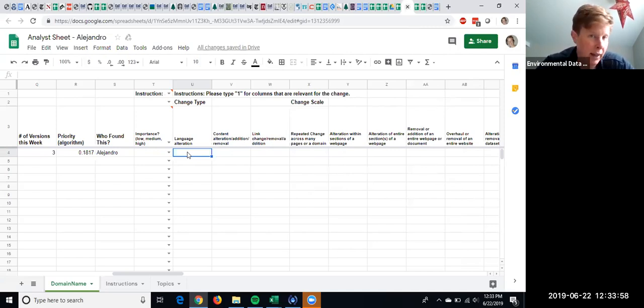I would say it's not a language change. Link change is pretty clear: was there a link removed? Language change versus content change is more subtle. Column U for language change is about how you say it, and V is about what you say. And so I would say that there was not a language change.